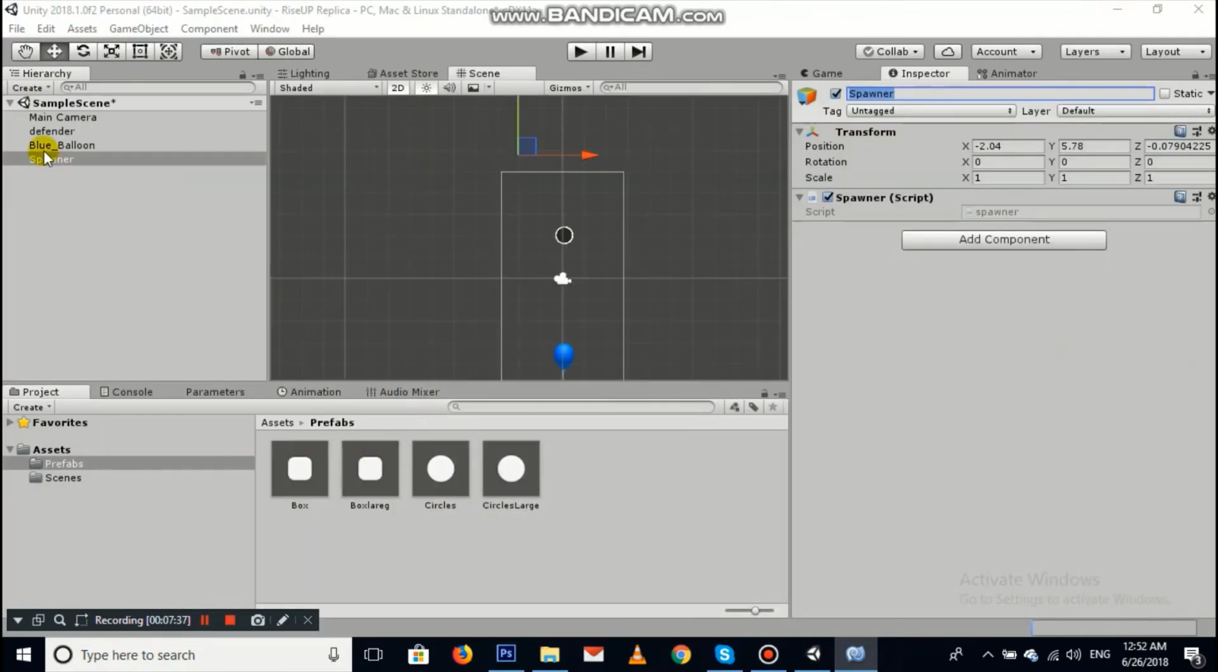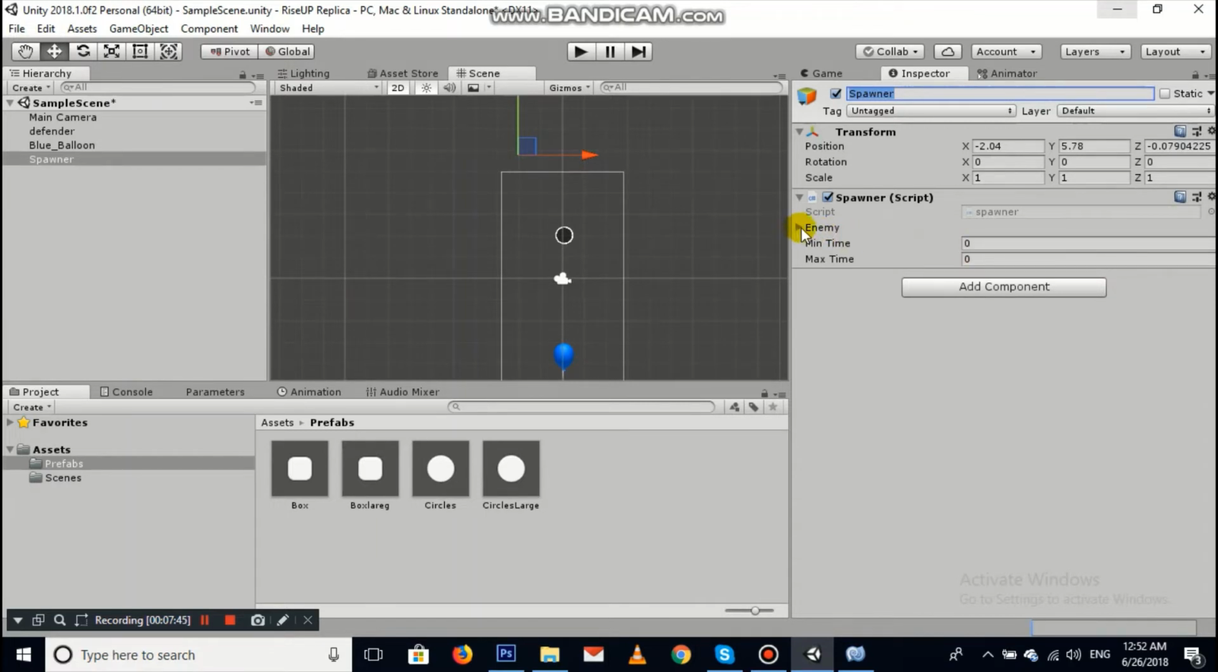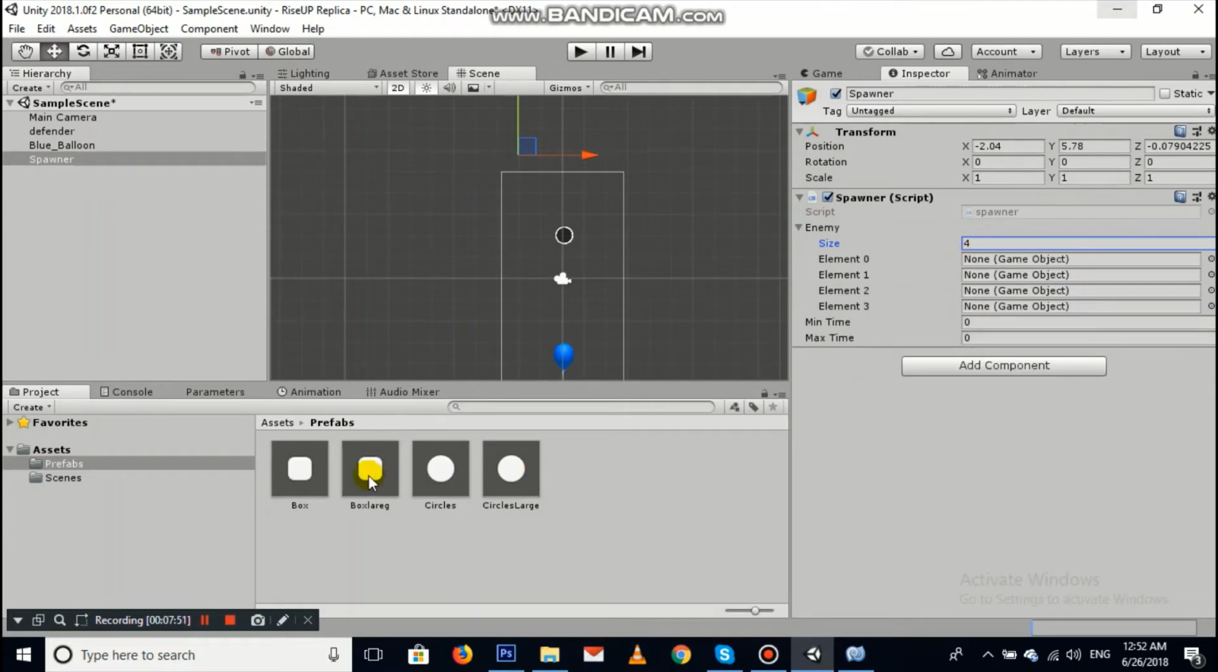Okay, so now just the size. We have 4 sprites, so just drag and drop here. And select the minimum time and the maximum time. I think 2 should be better. And duplicate the spawner to 3 positions at top of the screen.